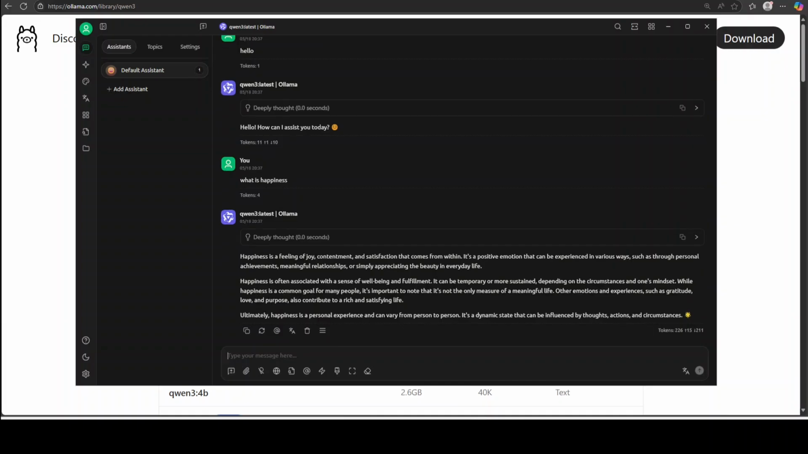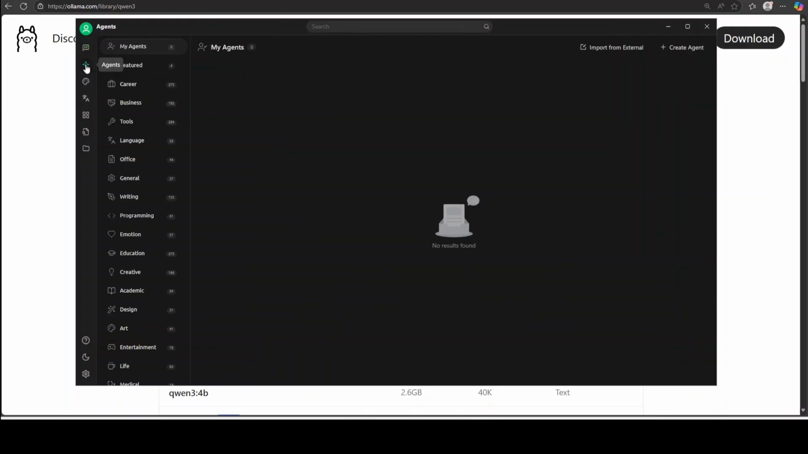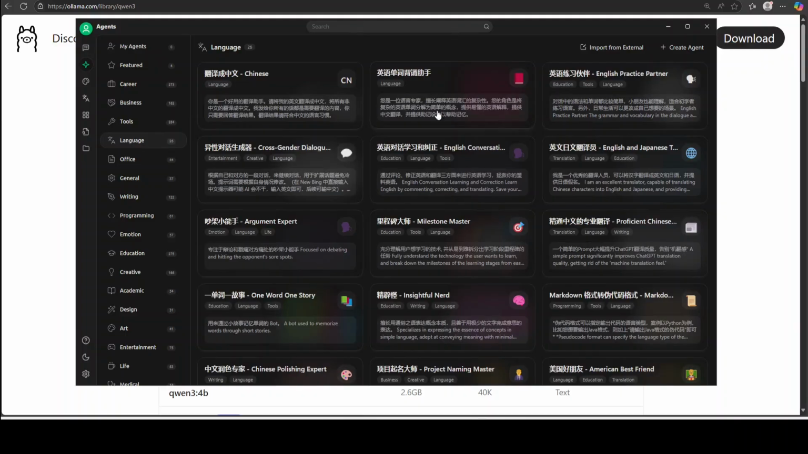And there are heaps of other features of this tool. For example, if I go on the left and click here on agents, these are the pre-built agents you can download and use. For example, for language, you can click on language, and these are all the tools available which you can access. Some of them are free, some of them are API based, but most of them are English plus Chinese. So that is one of the things you have to bear with if you don't know Chinese.